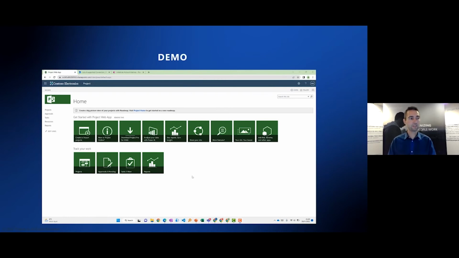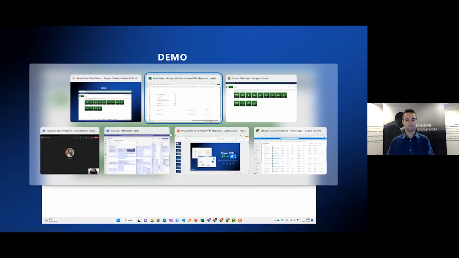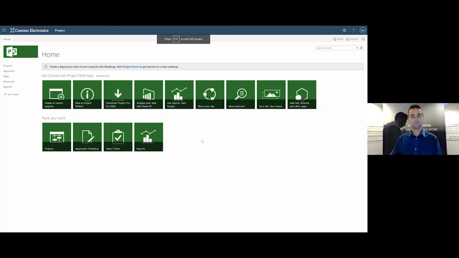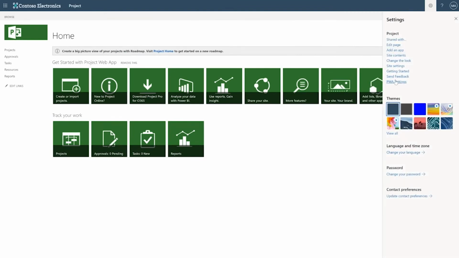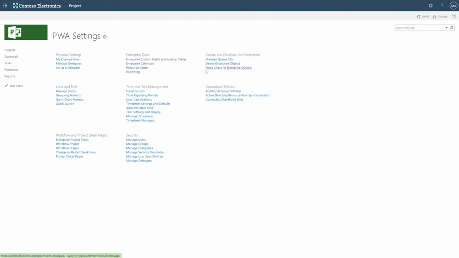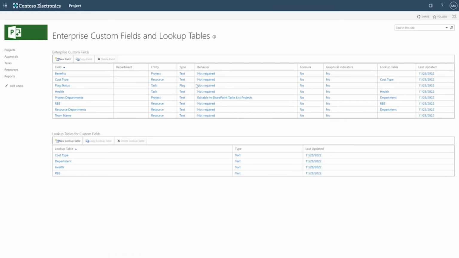So now I will jump into a demo where we can take a look at how we actually migrate data from a standalone Project Online environment. So here you see I got my classic Project Online environment. Not a lot of stuff has been configured in here. If you go into PWA settings and look at custom fields, you can see it's pretty out of the box what we have configured here.